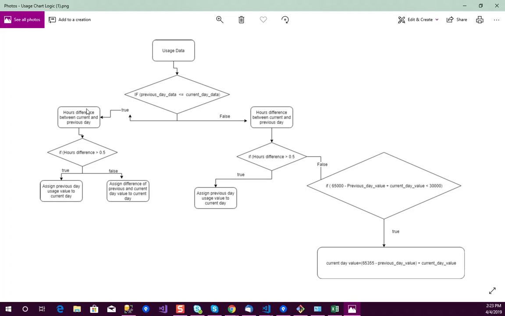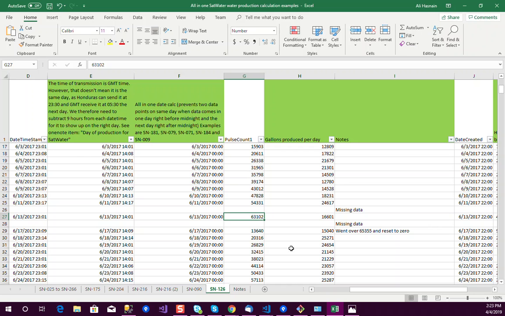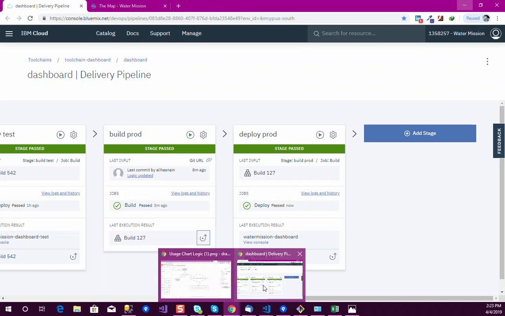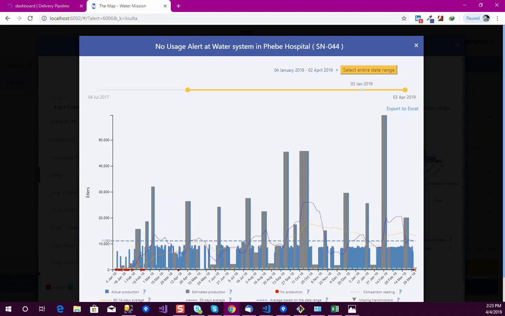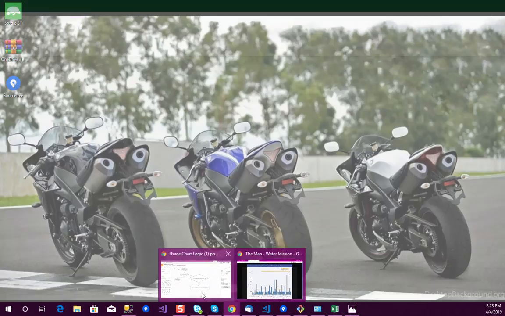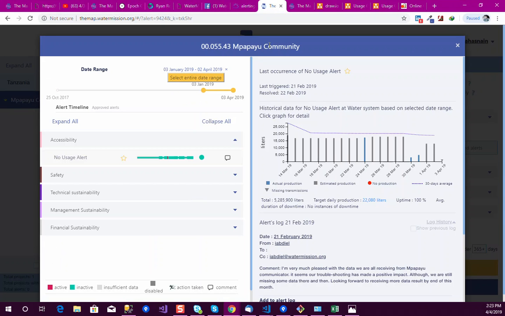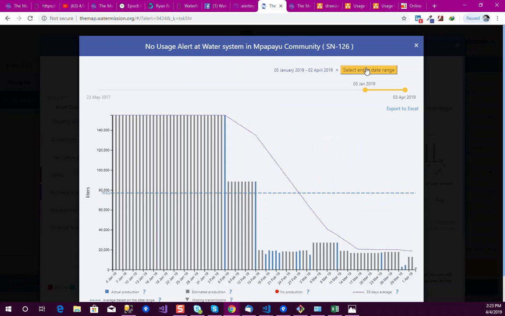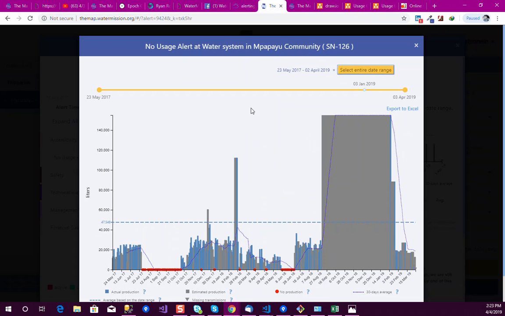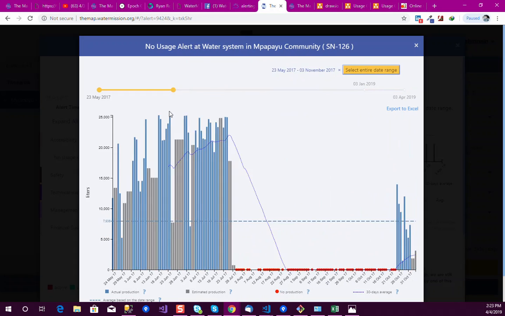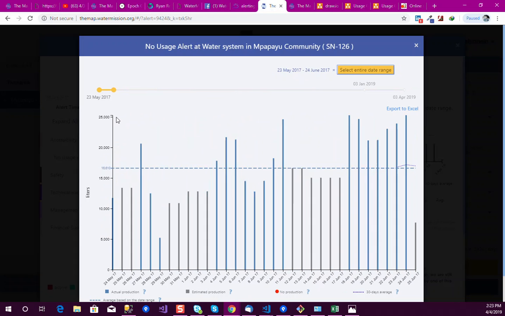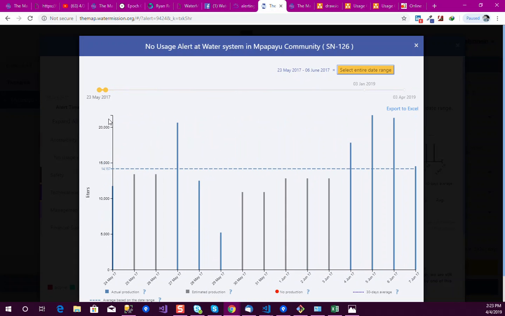So after implementing all this logic, I will show you how the charts look now. This is local. Where is the production? So here, first of all, we need to verify SN126, which is actually in the Excel sheet.